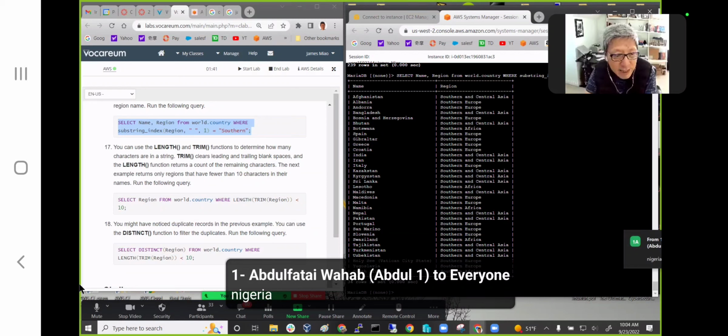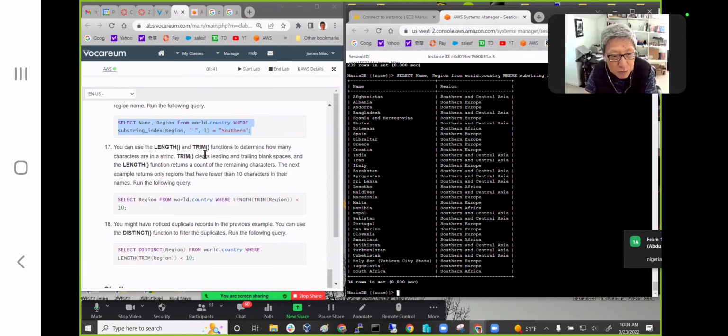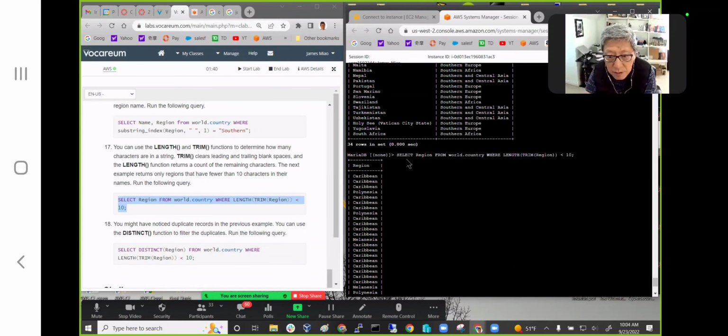All right. So you can use the length and trim functions. Select region from the country table where the length function, when you trim the region, is less than 10 characters. I'm going to copy and paste this and press enter.